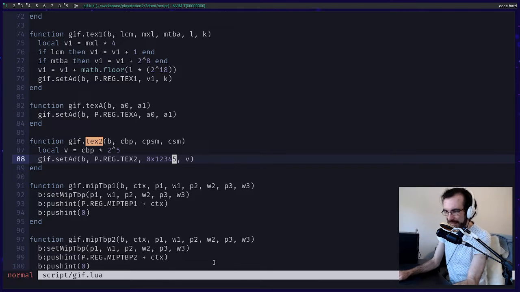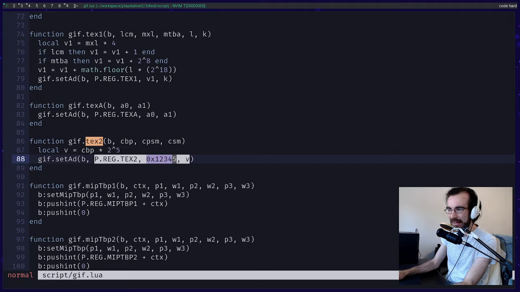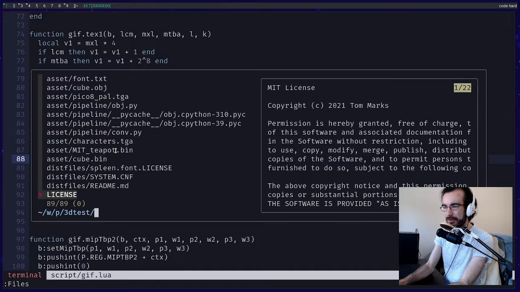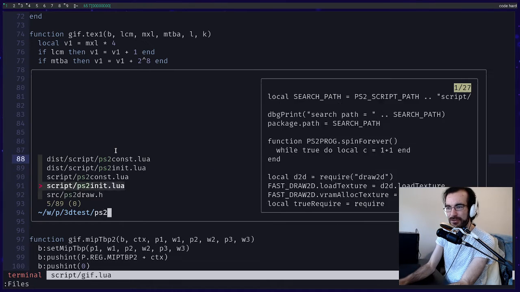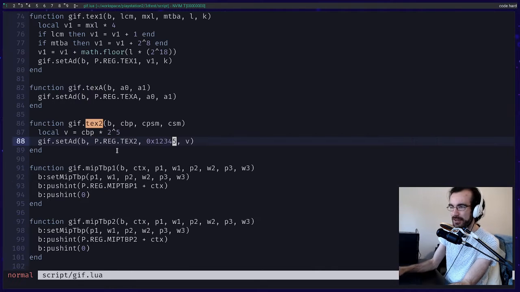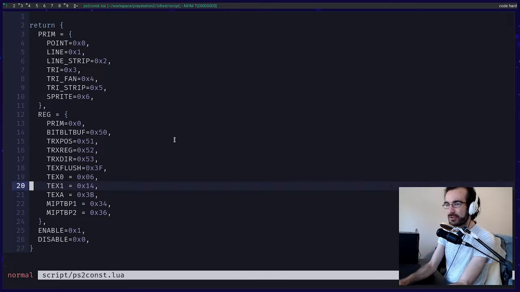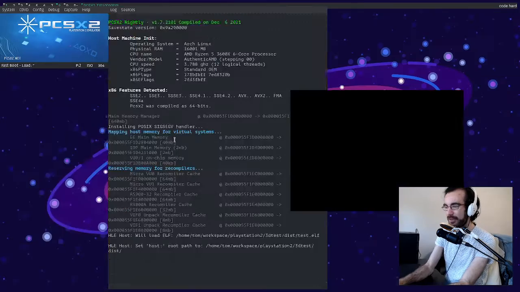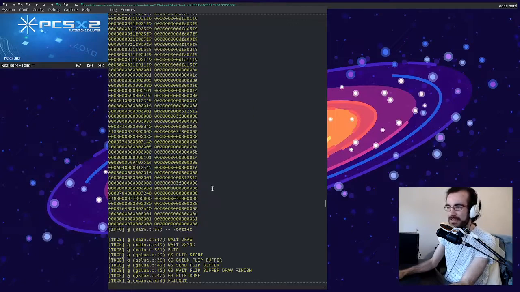Okay, so if you think about assembling this buffer, we're combining 3 words here into a quad word, right? Lua defaults things. Lua has weird rules about defaults. So if I go into ps2 const and I look at the registers we've defined, you'll notice there is no text2. So Lua happily defaults this to 0. So now if I add this in and run, we actually get something on the screen.